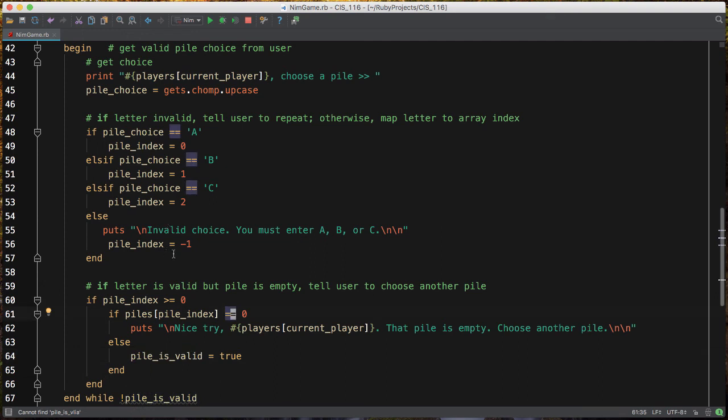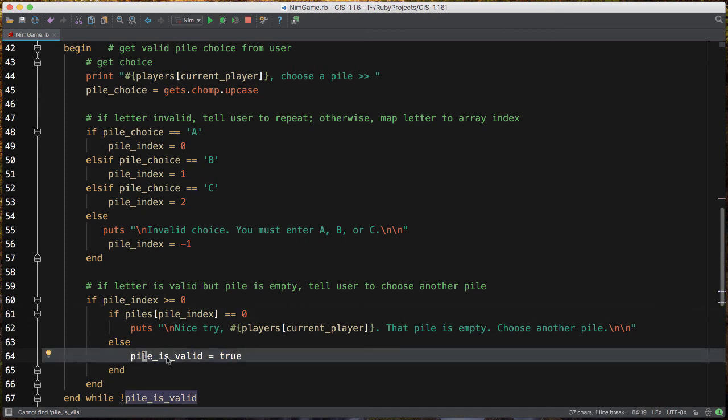So basically, the only way that you're going to be able to break out of this loop that starts on line 42 and ends on line 67 is if this line of code runs on line 64. And the only way that line 64 is going to happen is if the user enters a choice, it ends up being A, B, or C, and the pile that they chose is not empty. Then it will come to line 64, set the variable to true, it will exit out of this loop. Now we know we have a valid pile that the user has selected.